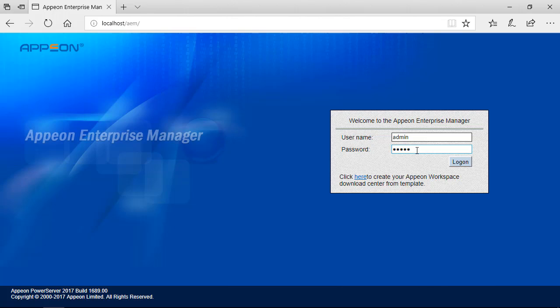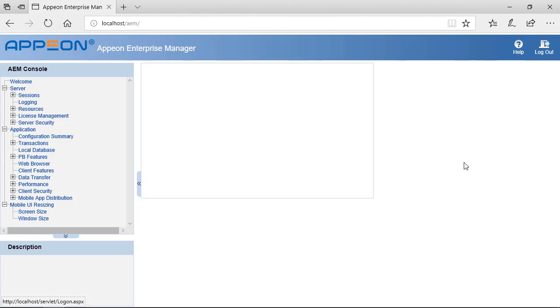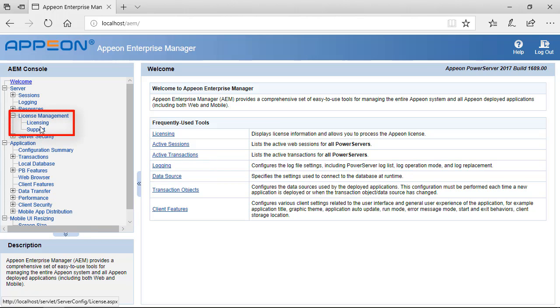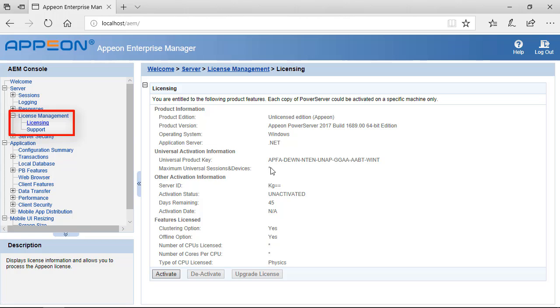Notice the user ID will be admin. Again, the default password, if you haven't changed it in the installation itself, is again admin. Select login at this point, and you can see that the actual console responds. Now we need to go to license management. You'll notice here that the Appeon server itself has not been activated, because you notice at the bottom of the screen here, the Activate button is bold and highlighted.